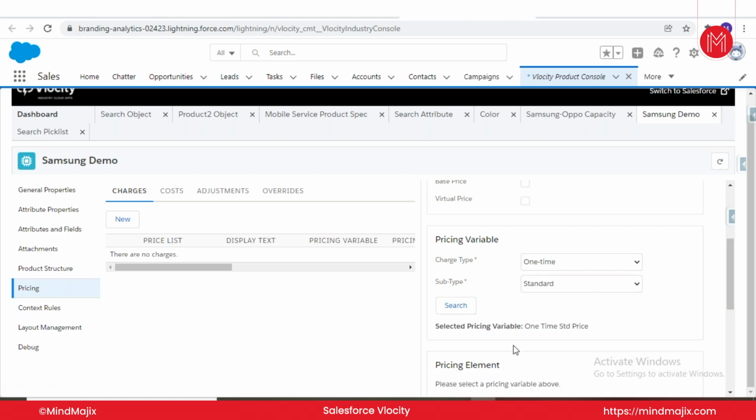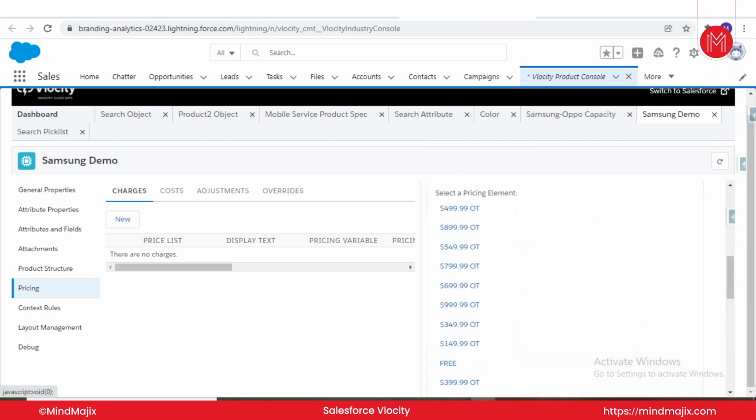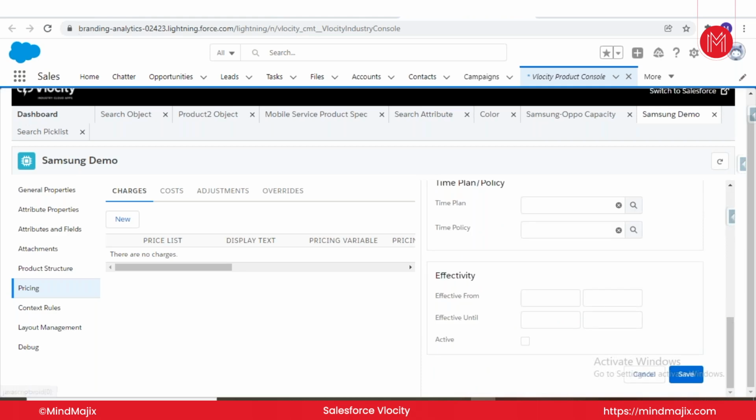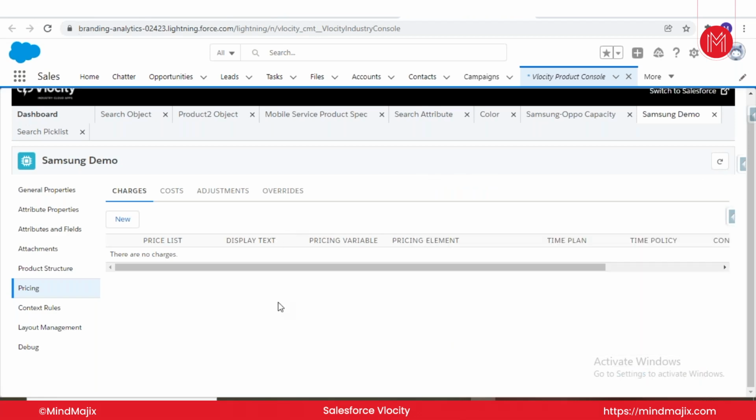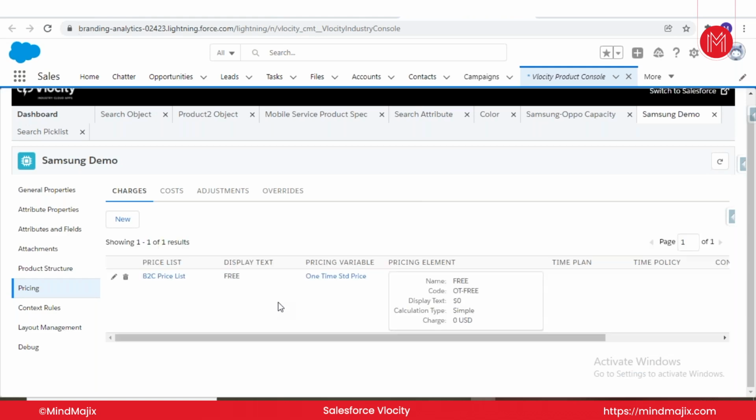Click on the search. One time standard price. Since it is free, we can assign free here. Effective from, again we can give some past date, or we can ignore it so that it's available for all time use, so we can skip that part. Let's save it. We can have multiple price lists also assigned to one product, but that is more in the pricing part. Once we start the pricing in detail, then we can discuss those things. So we have completely configured one product, that is Samsung demo, in the B2C price list.